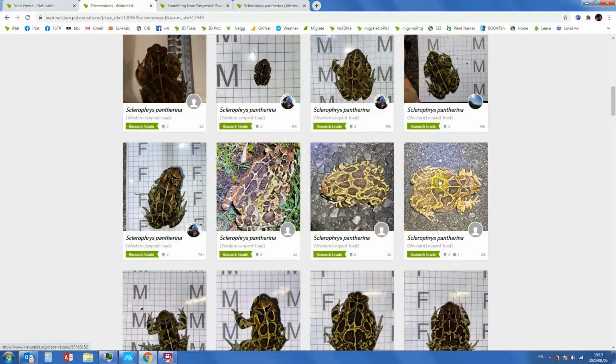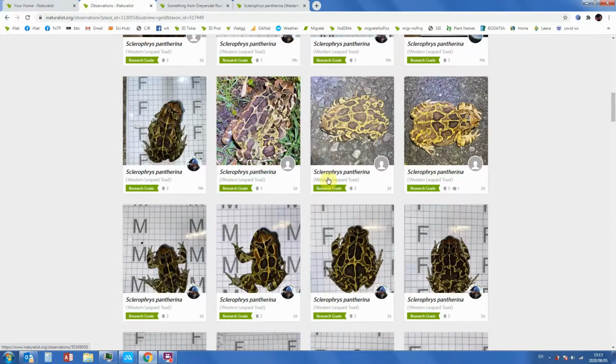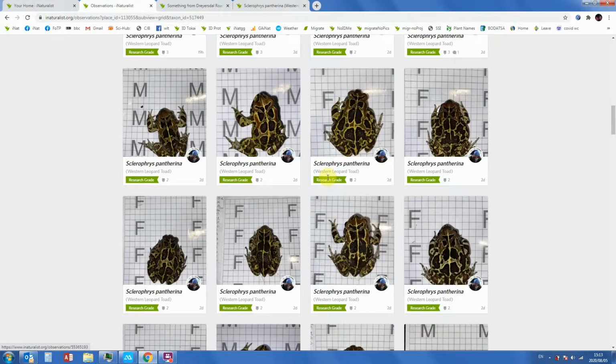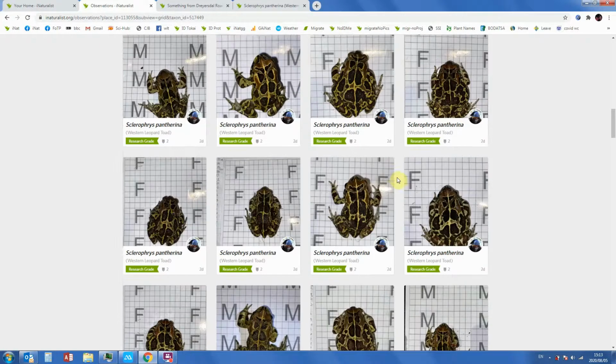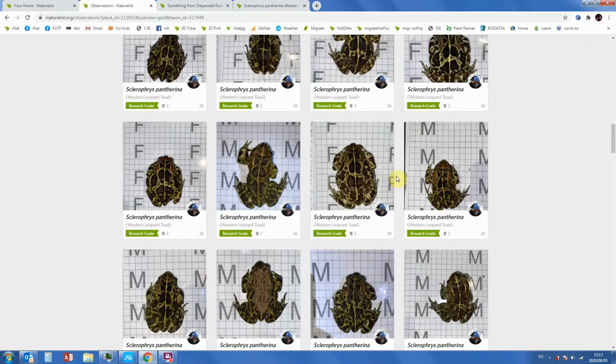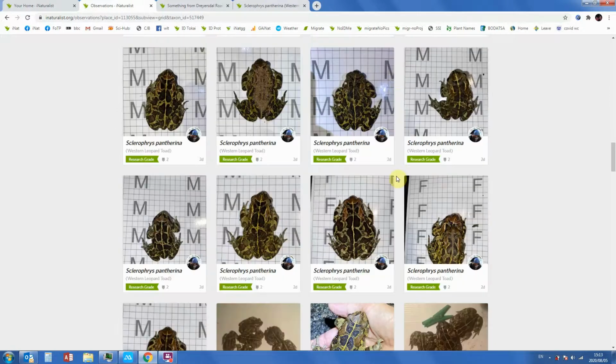Here's some in the wild. It would be nice to have a coin or ruler on them. Otherwise, those are nice pictures. And here we see other pictures. One's always in a hurry. One never gets them perfect. Those are perfectly adequate, although not ideal.